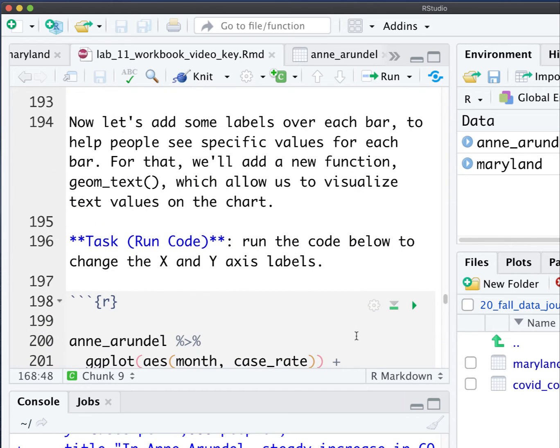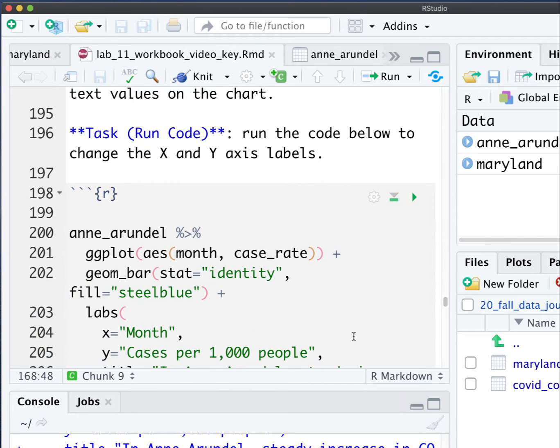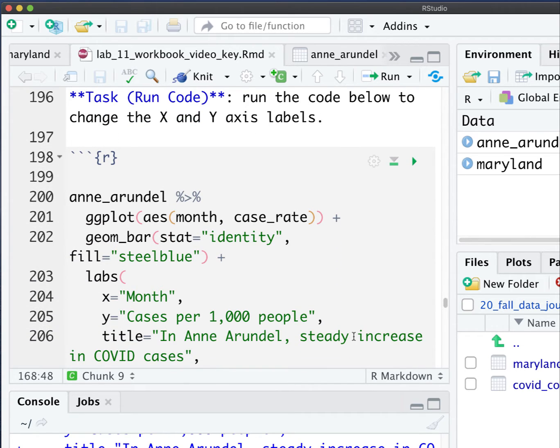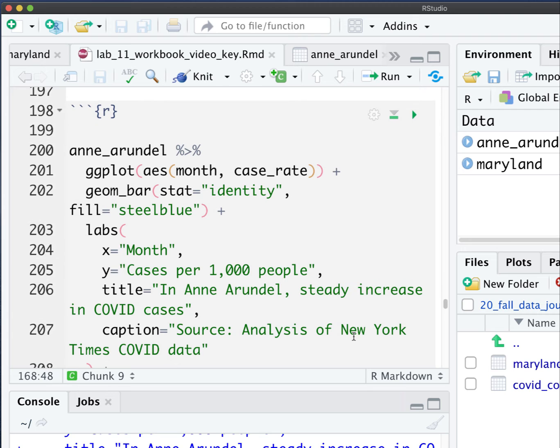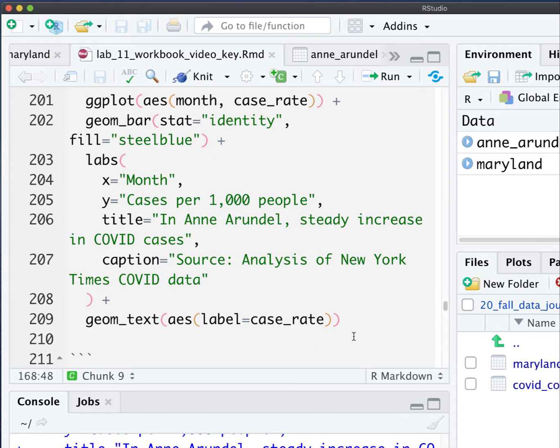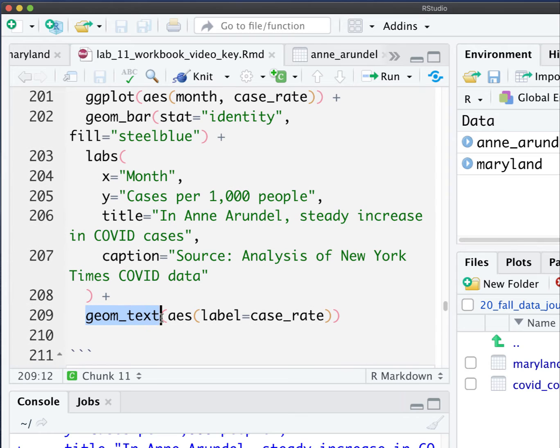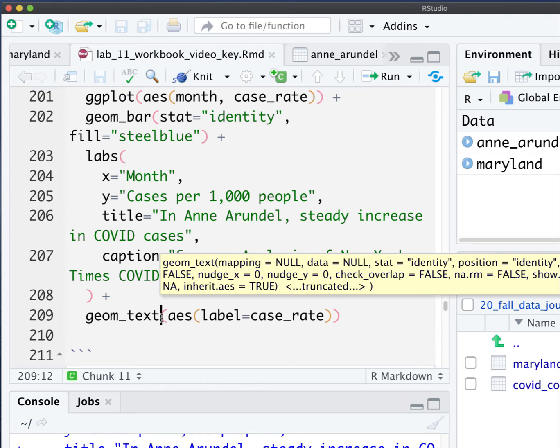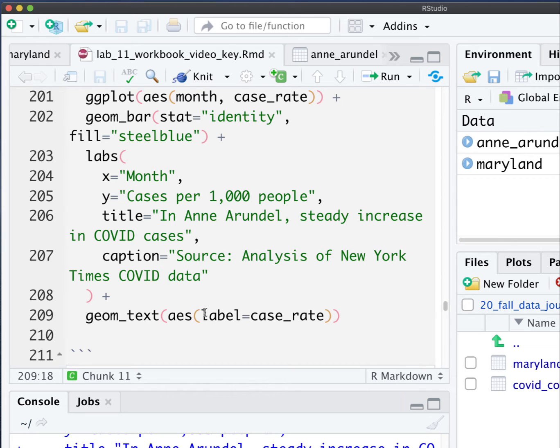Then I wanted to add some specific labels over each individual bar so we could see the precise case number or case rate for each month in Anne Arundel County. And I did that by adding a new function called geom text. In the same way, we can visualize data as a line chart or a bar chart or a pie chart or any number of other sort of plot types.